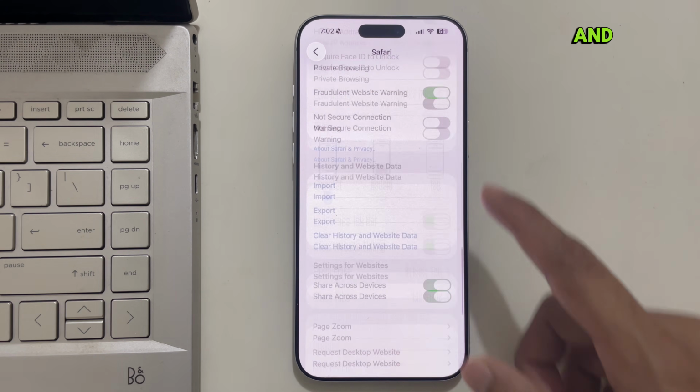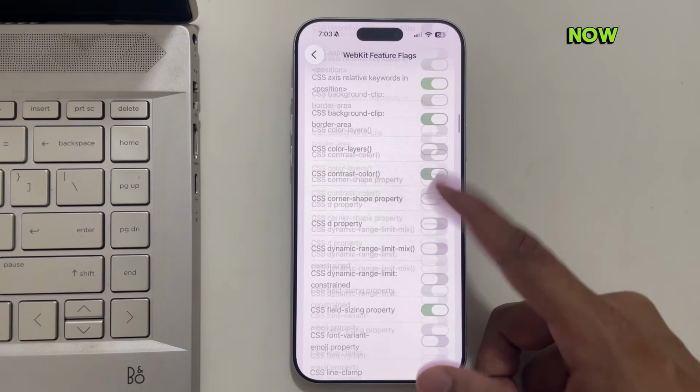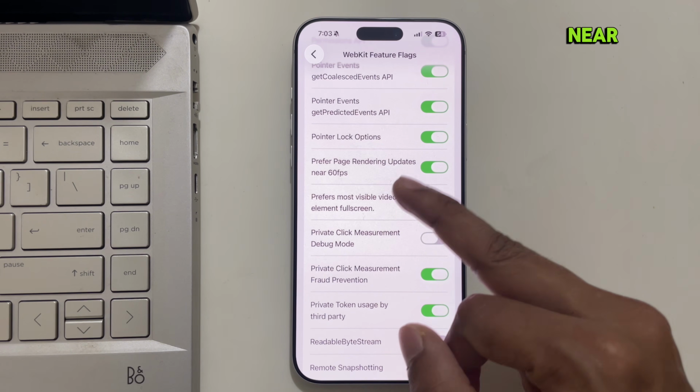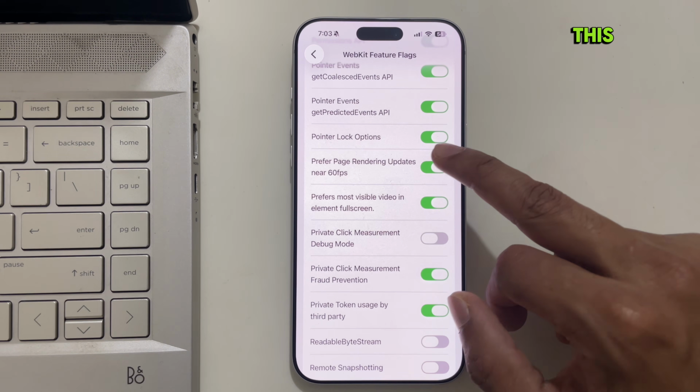Now scroll down and tap on Advanced. After that, tap on Feature Flags. Now scroll down and find "Prefer Page Rendering Updates near 60 fps". If it's turned on, Safari tries to keep page updates closer to 60, which can make it look less smooth on a 120Hz display. So turn this option off.